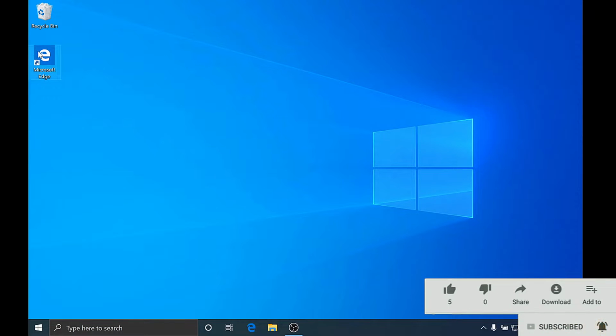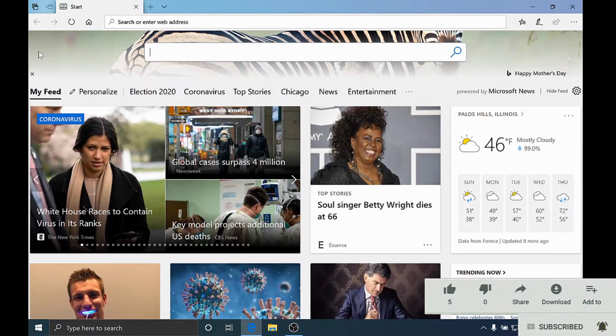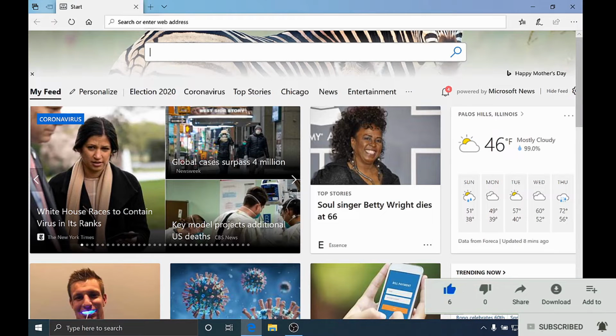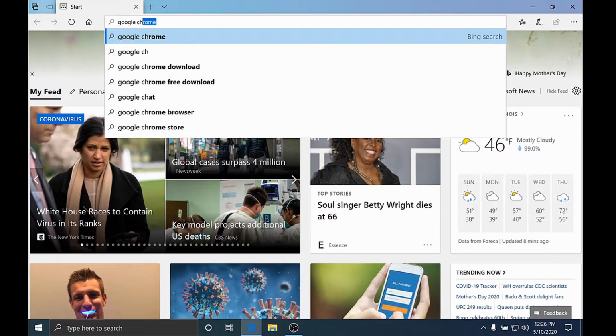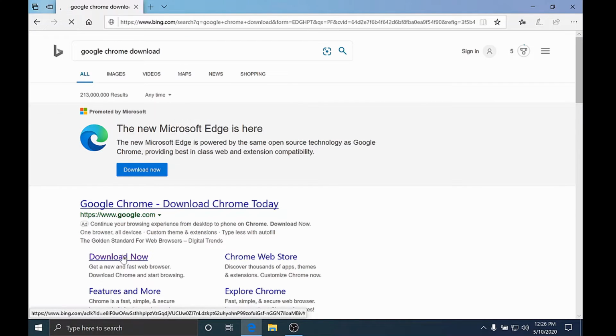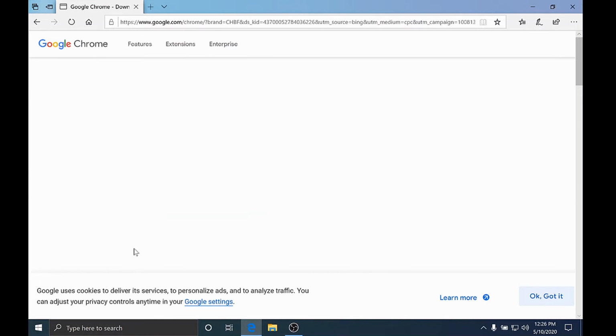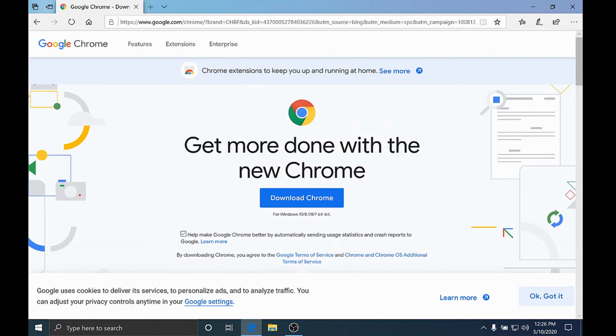First thing you want to do is open up Microsoft Edge, which is the giant blue E icon on your desktop. Next thing you want to do is on the top search bar, type in Google Chrome download. Next thing you want to do is hit the link that directs you to google.com. After that, hit the blue download Chrome button.